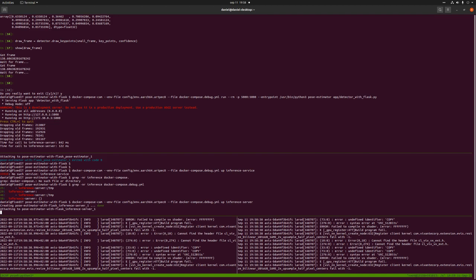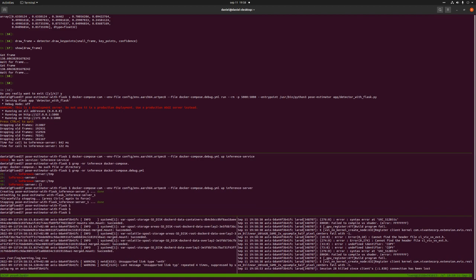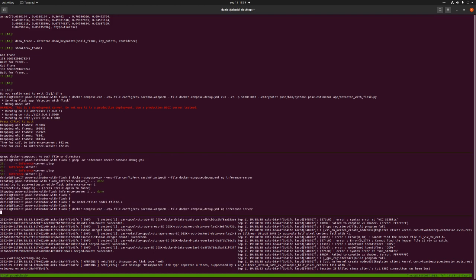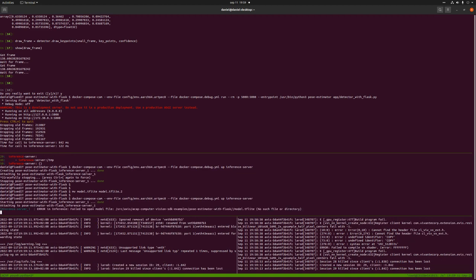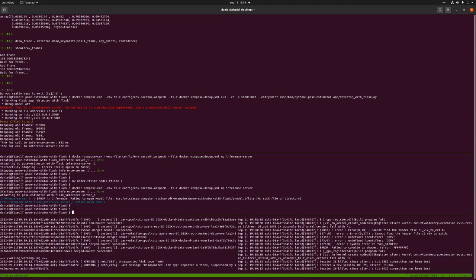But what if there is an issue with the inference server, for example, that it doesn't find our model? So let's move our model, just rename it to something else, and I try to start the server again. And now I get an error message saying that I have failed to open file, no such file or directory.